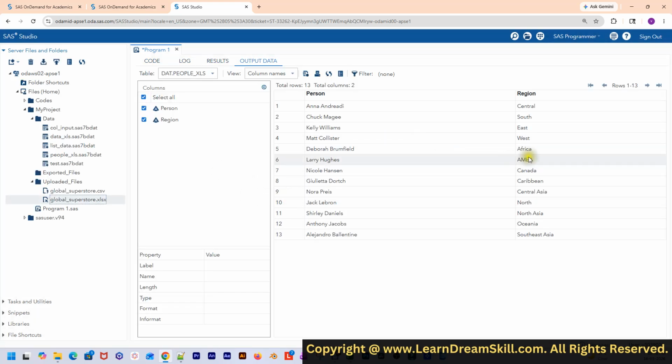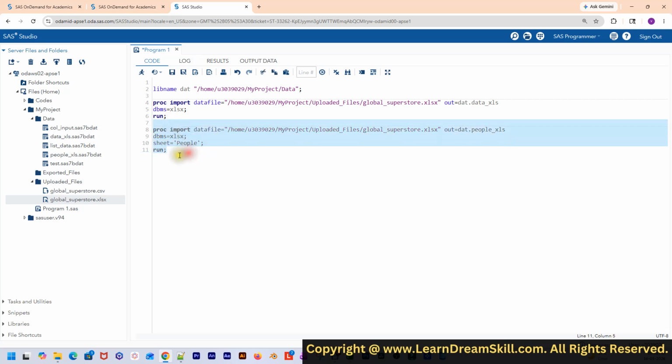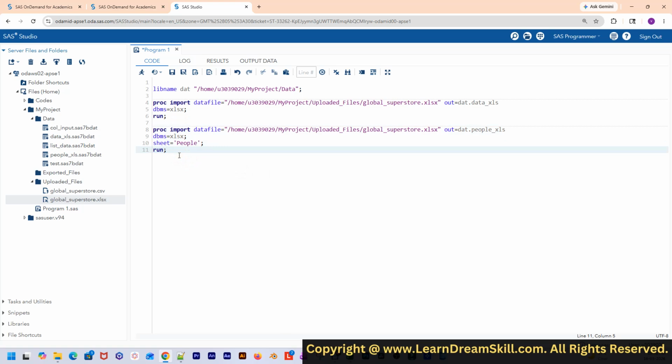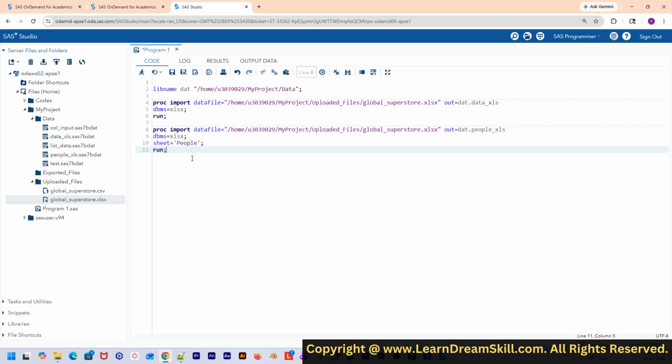So see, this way we can just give the sheet name which we want to import as well. Okay, so that's how we can import the data with the help of PROC IMPORT. It is ready-to-use code provided by SAS. With the help of PROC IMPORT, you can read the data from an MS Access file as well, and all other files as well.